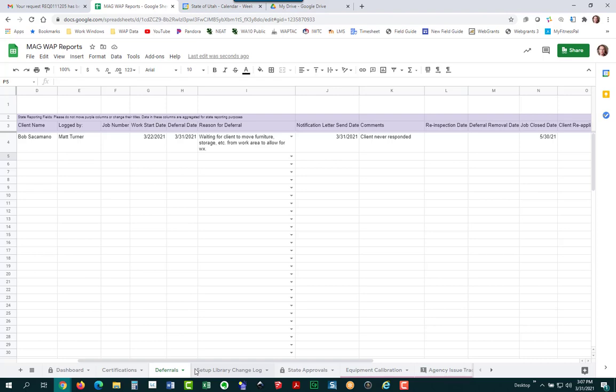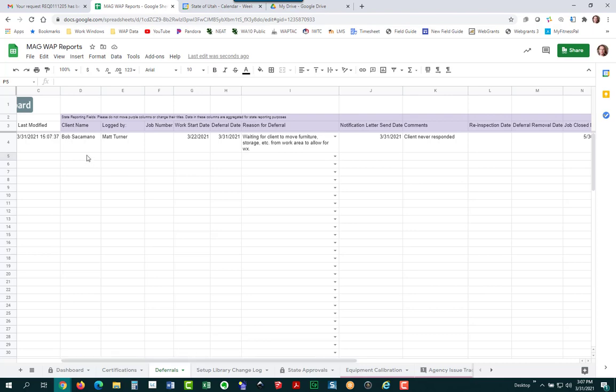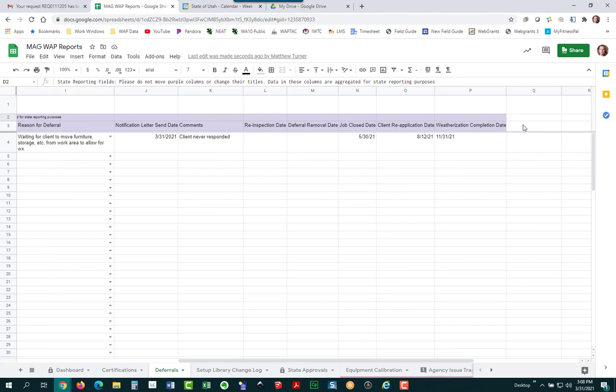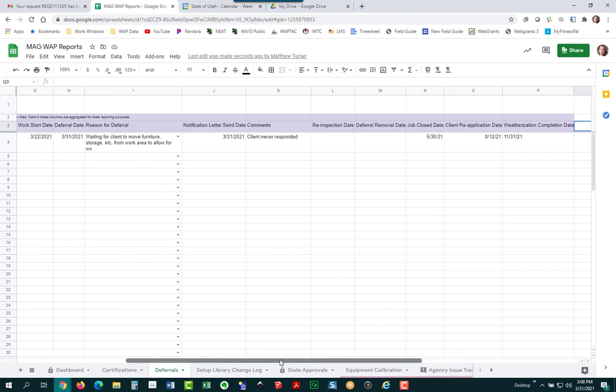I wanted to just show a couple things with the form in case you have questions about why it's set up the way it is, or if you can modify it in any way. I've highlighted these column headings in purple, and I just put this note here to let you know, please don't mess with those columns. The purple columns, please don't change their titles or move them around. We aggregate those columns for state reporting purposes. But if you needed to on this worksheet, you're welcome to add additional columns at the end of it if there's other data that you'd like to keep track of for this process. Feel free to do that there. Just don't rearrange or add anything in the purple area.